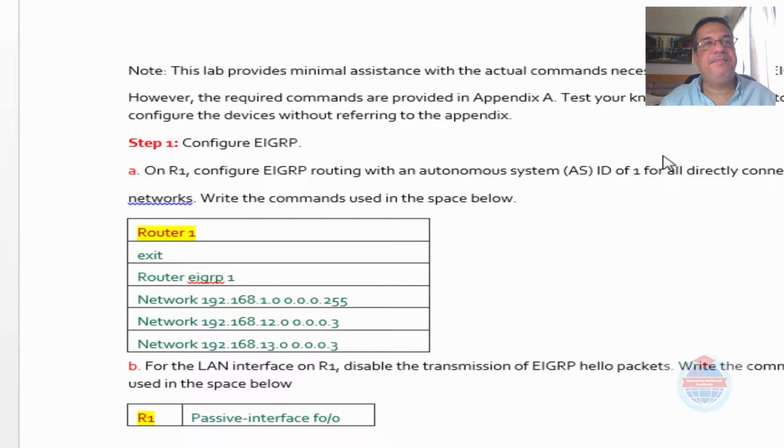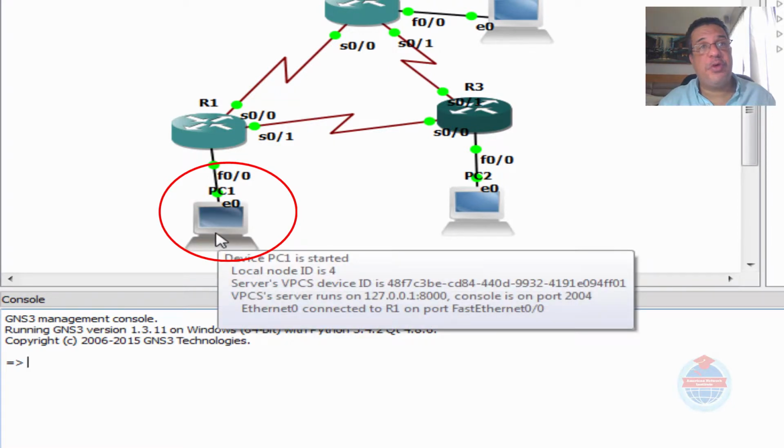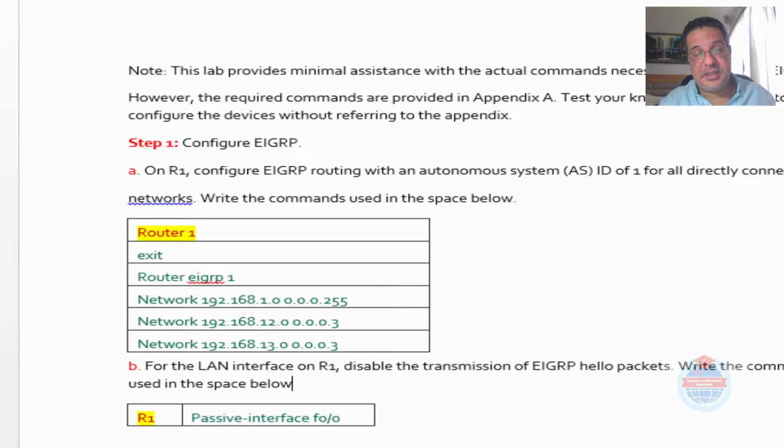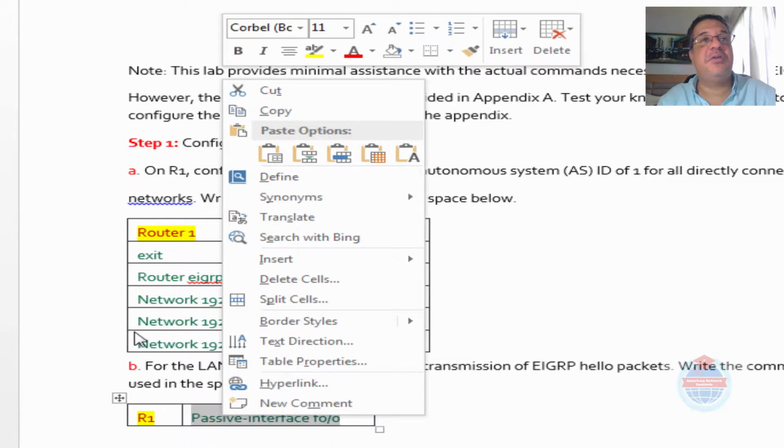So on part B, we already applied the configuration on router 1. For the LAN interface, that means this part over here where the host is located, we basically don't want it to send hello packets. That interface F0/0, why? Because we don't want to form any adjacencies with the LAN on R1. So it's not going to form any adjacencies in the neighborhood, and it won't form any updates, very specifically on F0/0.